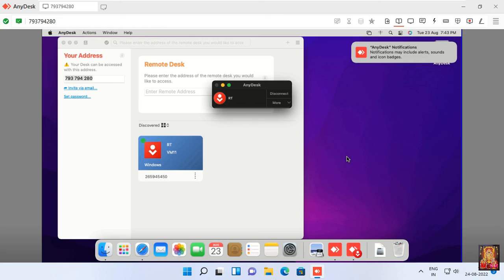So viewers, in this video, you can learn how to download and install AnyDesk software on macOS and how to set up unattended access on AnyDesk software.